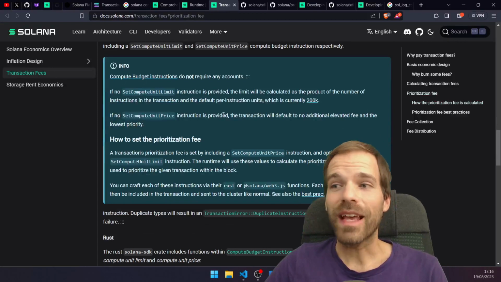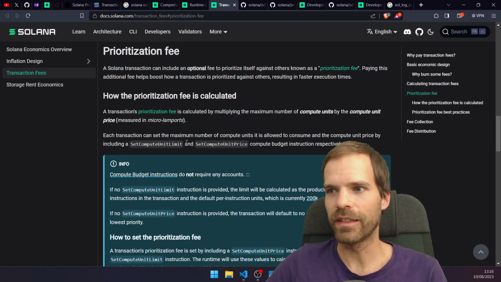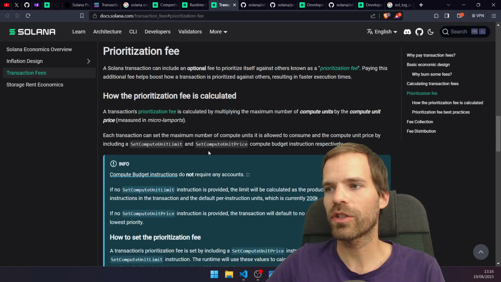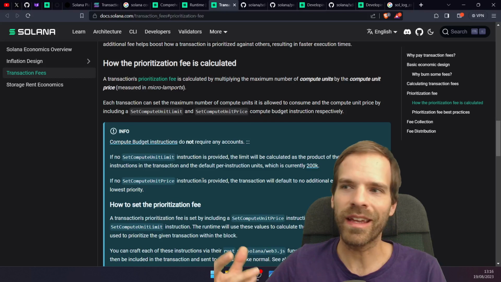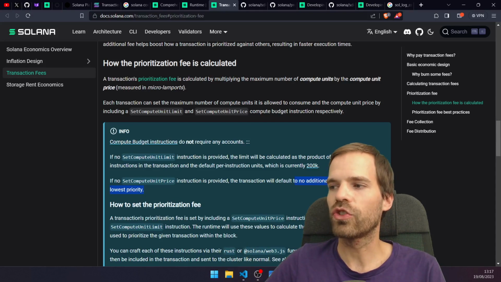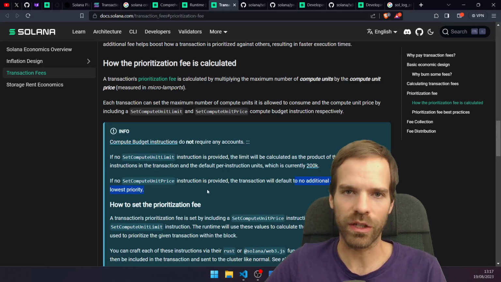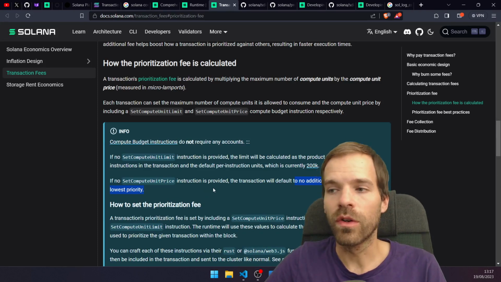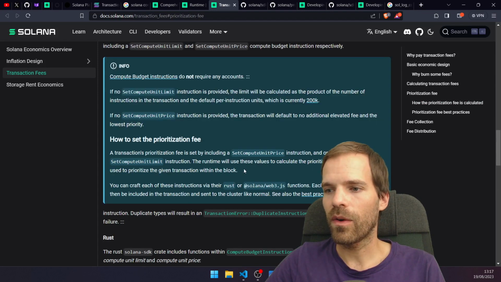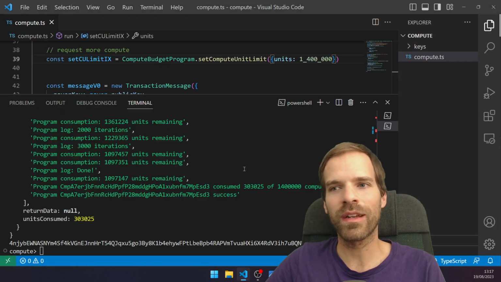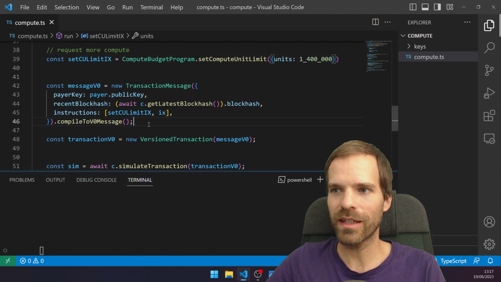Right, so how do we set that? There is yet another instruction on the compute budget program, and it's called set compute unit price. If that is not specified, so if there's no instruction with the set compute unit price, then it will stay at the default, so there's no elevated fee and the transaction will have lowest priority. So no priority fee if that instruction is not provided. Now, it doesn't say that I need to do that in the beginning. In fact, let's also test that.